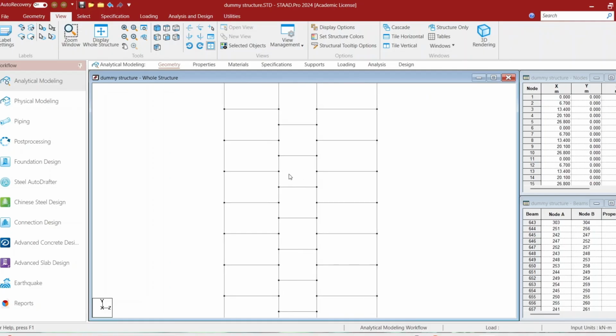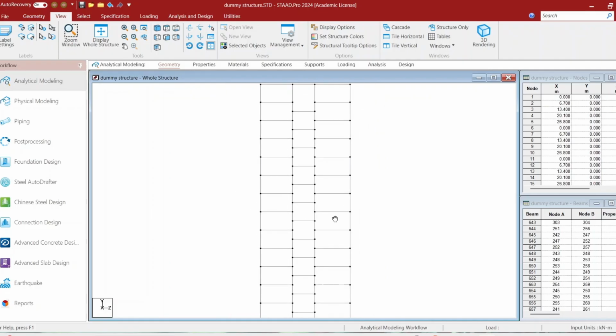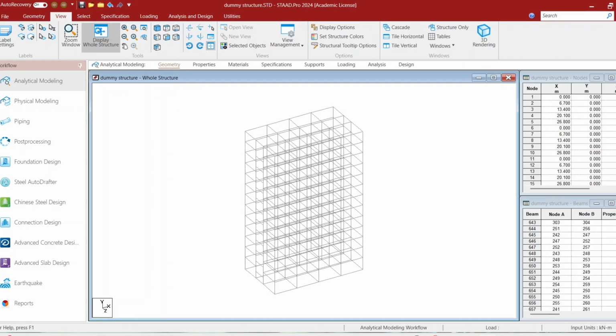See here, there were some beams from here to here. These beams have been moved towards the bottom, just at the middle of these two floors. And this is the exact process that we were trying to do. So this process has been finished. This is the process that we are going to do in this lecture.